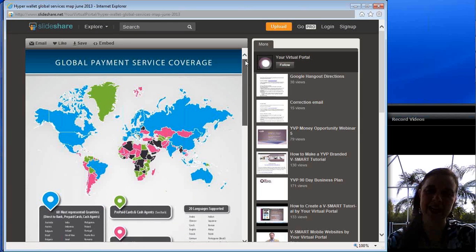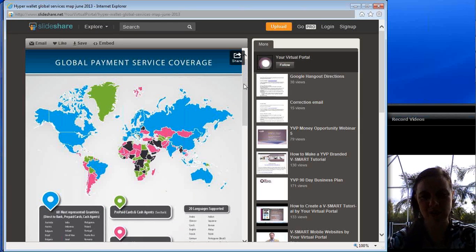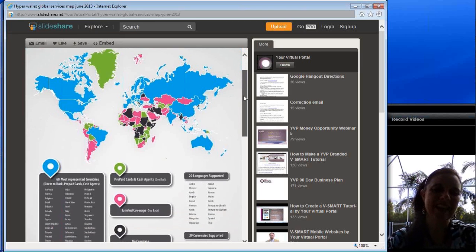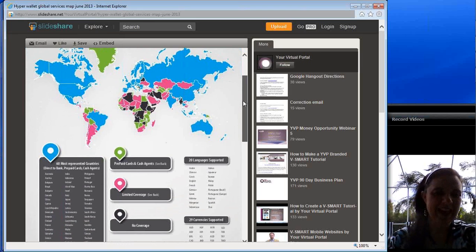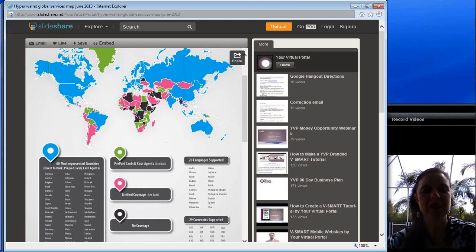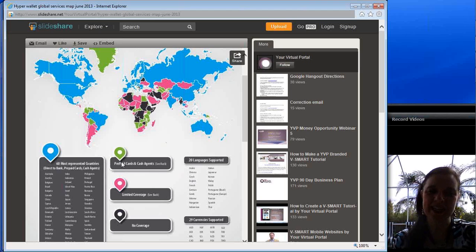The black countries that you see here are countries in conflict. They're the only ones we can't sell to. So everywhere else you can sell to. And you'll see that in blue, 60 of the countries are able to be paid by our e-wallet through Paylution by Hyperwallet. The ones in green get prepaid cards.